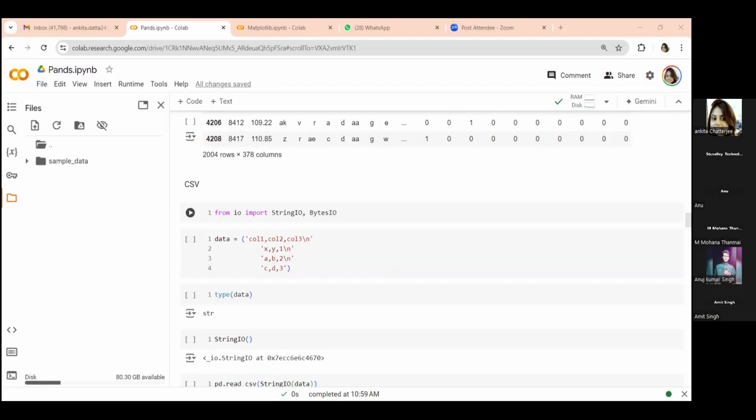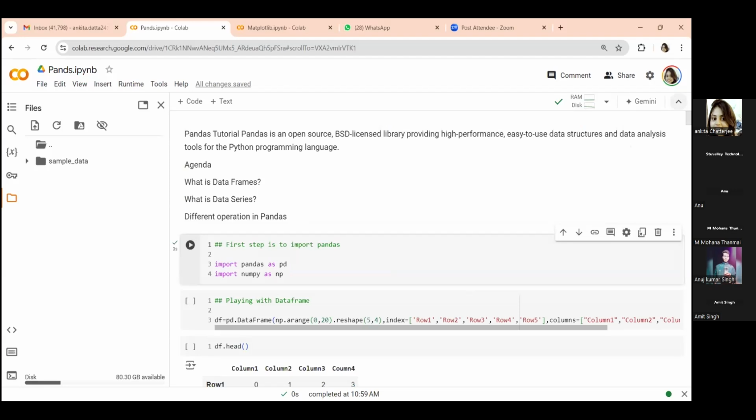In the previous class, we discussed the Pandas library. I'm just revising some points of the previous class, and then I will start today's topic. For using the Pandas library, you have to import pandas as pd. In this way, you can import the Pandas library.